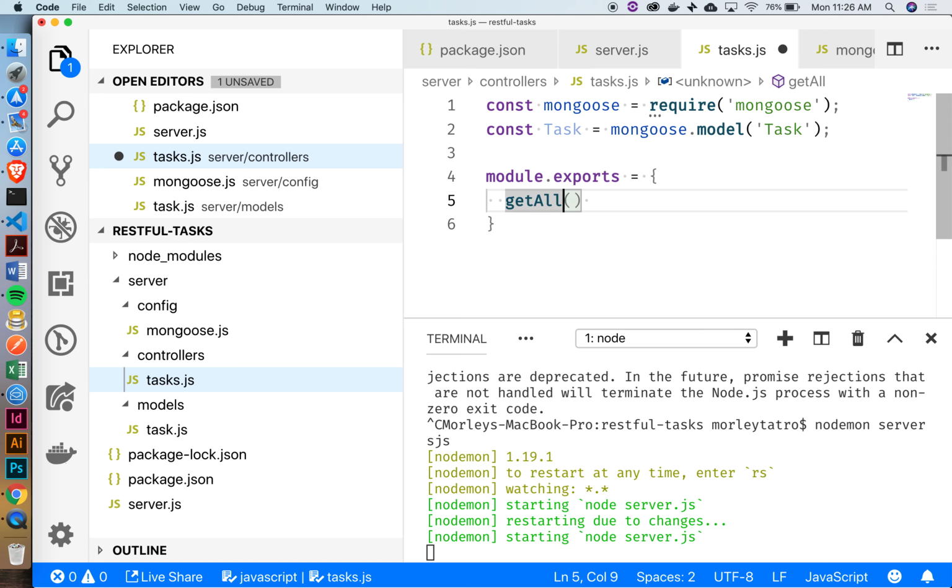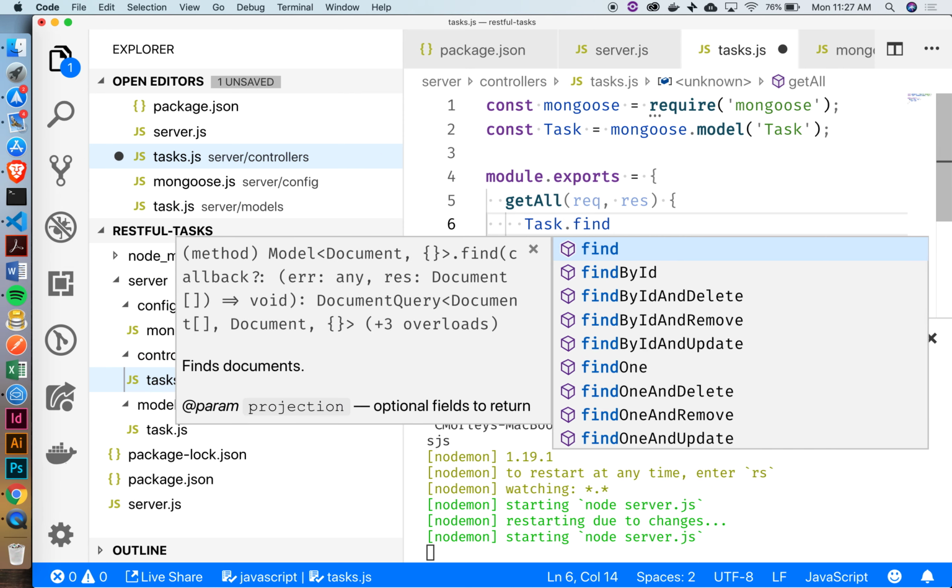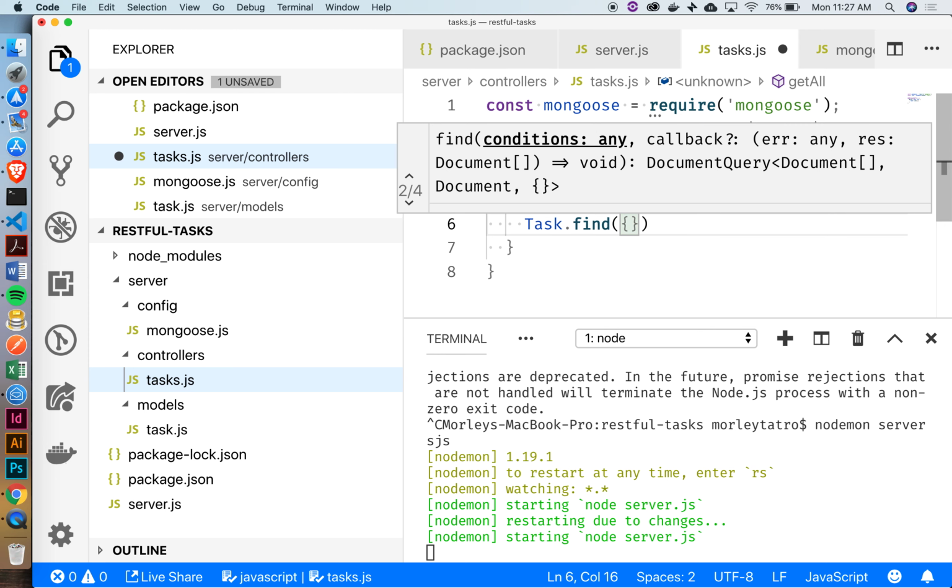And then this needs to take in a request and a response. And all we're going to do in here is simply find all of our tasks. That's it. Nothing more, nothing less, right? So how are we going to do that? Task.find. Yeah, just an empty object because we want to find everything.